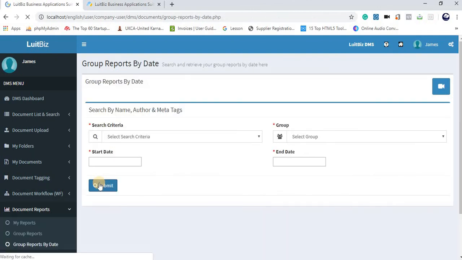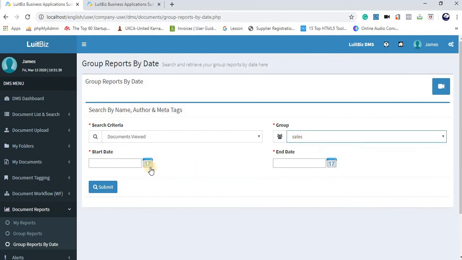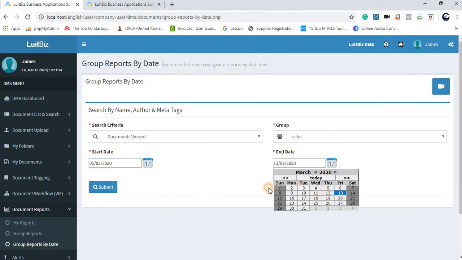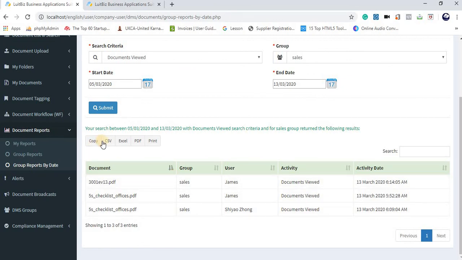And of course, if you want more specific reports, like who has viewed the documents in this group between this date and this date, if you want a report like that, you can get it like this. And of course, these reports also you can export to CSV, Excel, or PDF format, or print them out.